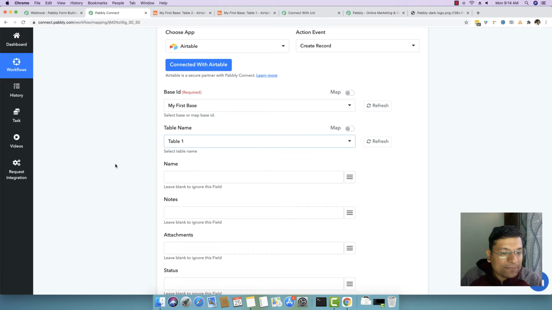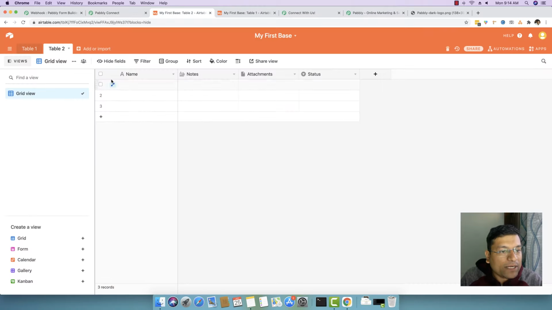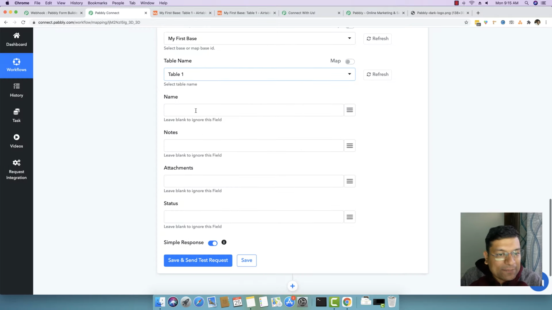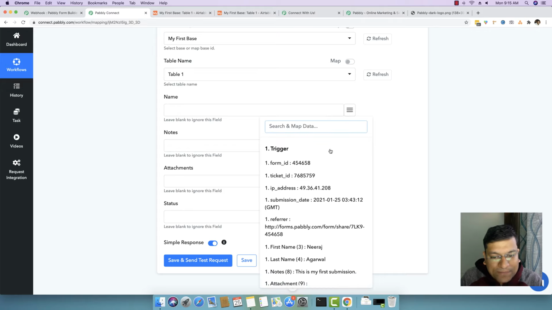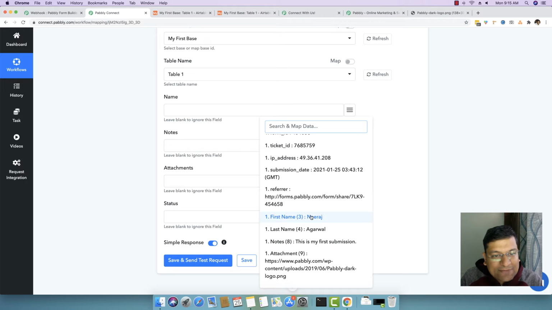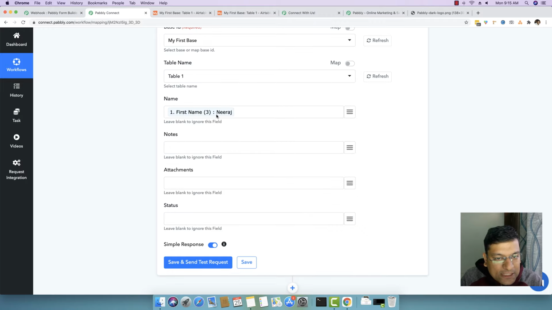Now I will select table 1 and you can see it automatically pulled all the header rows from table 1. So the first header row is name, second is notes, third is attachment and the fourth is status. Okay. Let me just try to plug in the data that we received from the form. So I will click this map button right here. And after this, I will just map the value, which is the first name. Do not worry about the key which is shown here. We just map the value right here.